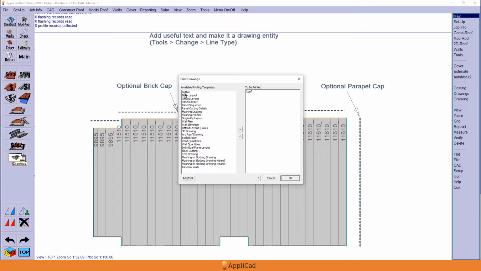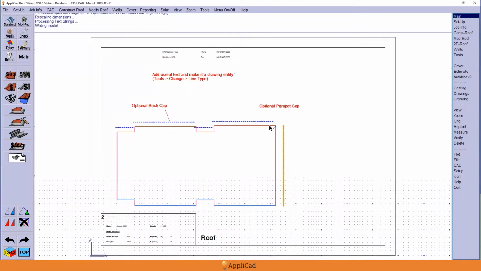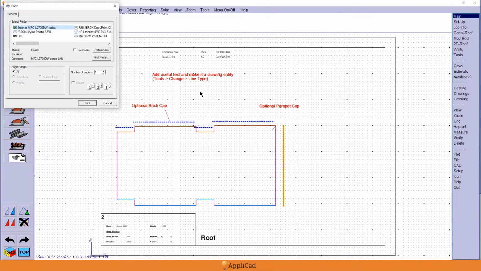Drawings, roof plan, OK, and all the extra text that I've applied to this job have been printed on the report as part of the report. And you'll notice that the brick cap leader line has been drawn, but the other one didn't. And that's because I didn't make that a drawing entity, and that highlights the point I'm making.